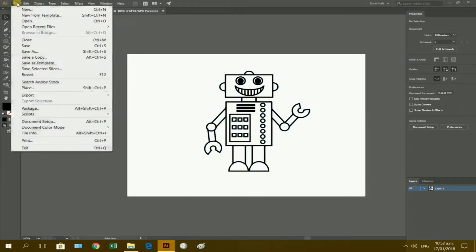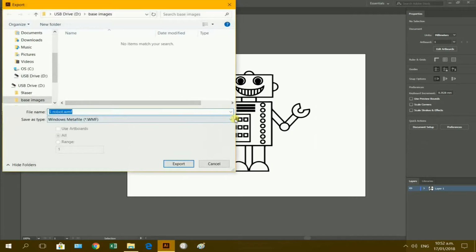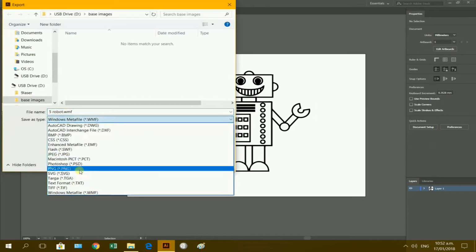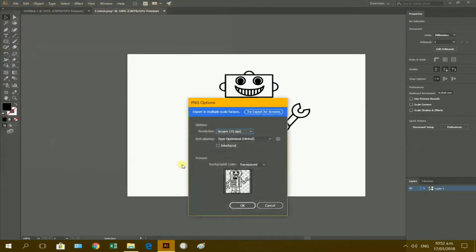Then I'm going to go File, Export, Export As a PNG, so it has transparency. Export, okay.